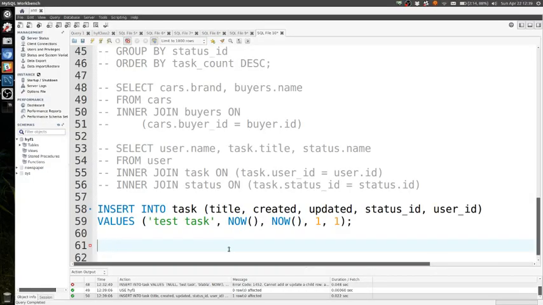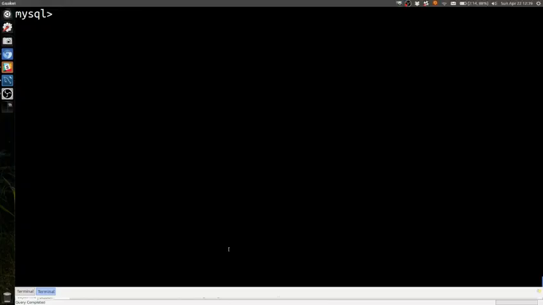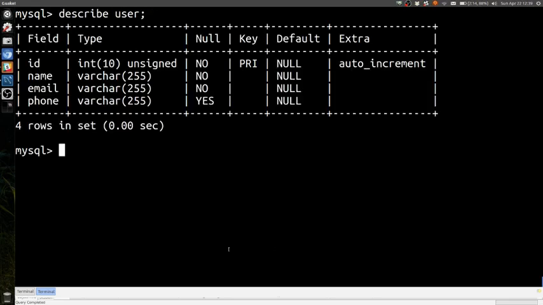And that's basically how you insert into any table. It's a good idea to use the describe method if you don't know what a table looks like. Then you can start inserting stuff, and you get everything you need to know to insert stuff into the database.